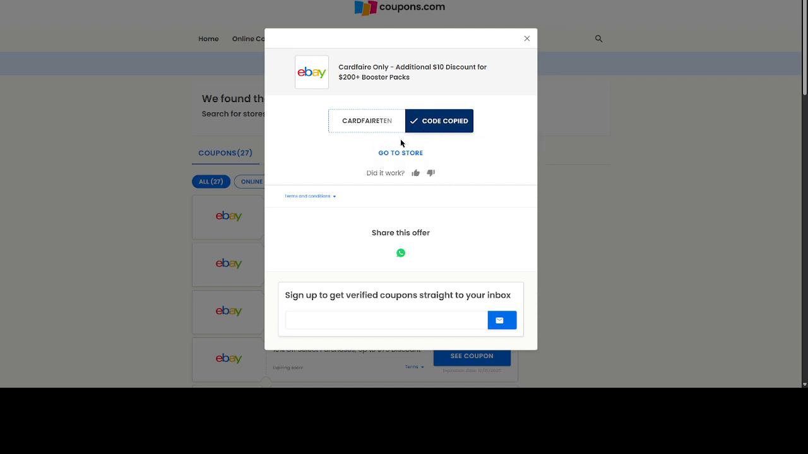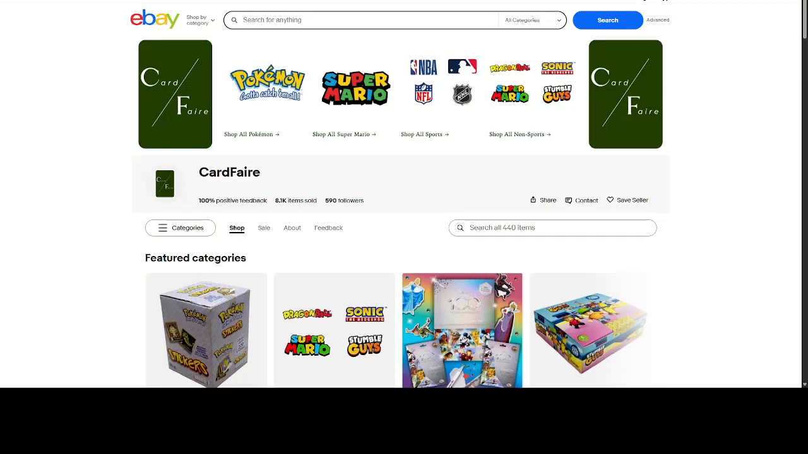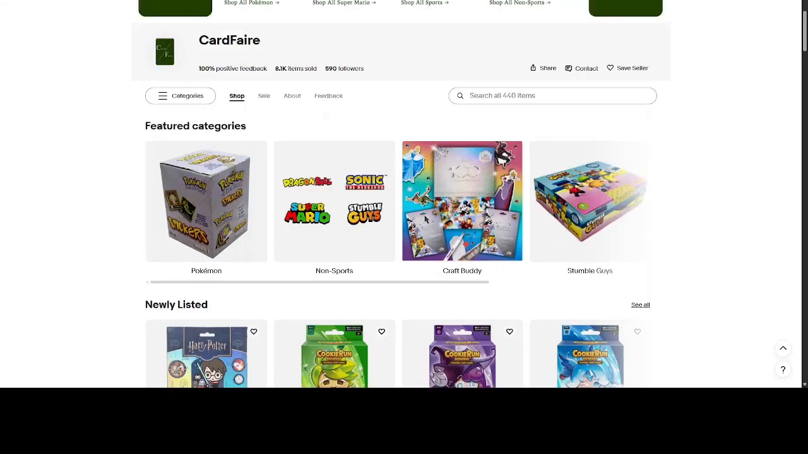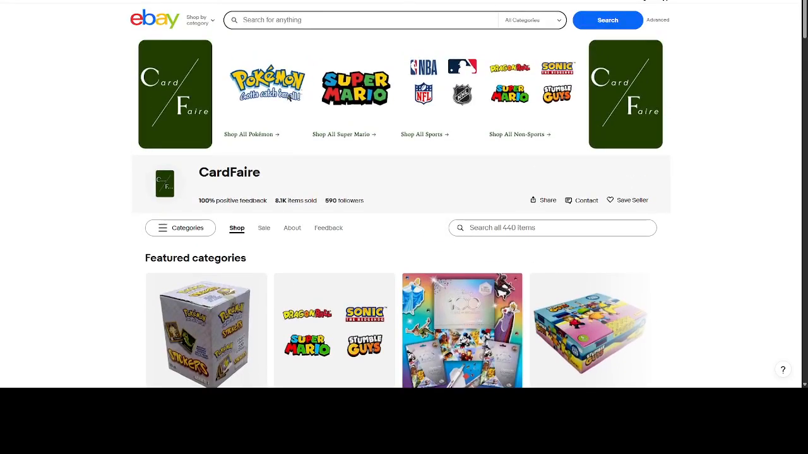Head over to eBay and start adding your desired products to your cart. Be mindful of any restrictions the coupon might have, such as minimum purchase requirements or category limitations, which can usually be found in the coupon's fine print. Once satisfied with your selections, proceed to the checkout process.